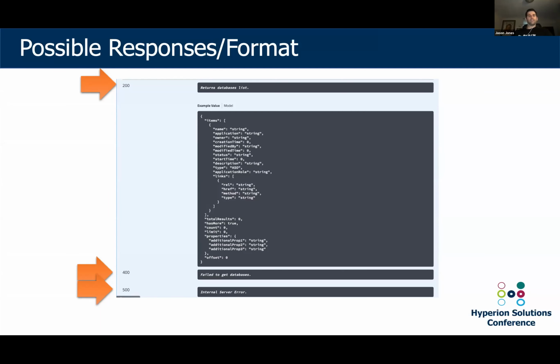Now, if everything goes right in a REST API HTTP call, you're going to get a code back, and that's going to be 200 or in the 200 series, right? So in this case, the documentation is telling me, yeah, you're going to get a 200 code back. Oh, by the way, here's the format of the response you're going to get. So I'm going to get this list of items, and you're going to have a name, which is a string, and an owner, which is a string, and a creation time, a number, and so on.